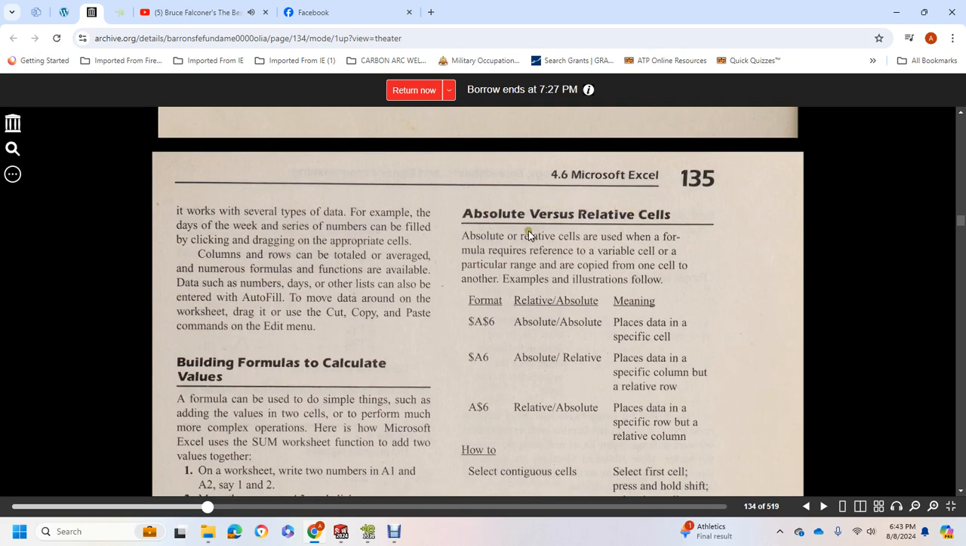Absolute versus relative cells. Absolute and relative cell references are used when a formula requires reference to variable cells, and a particular range is copied from one cell to another. For example, $A$6 is absolute and places data in a specific cell. $A6 is absolute column but relative row, placing data in a specific column but a relative row. A$6 is relative column but absolute row, placing data in a specific row but a relative column.